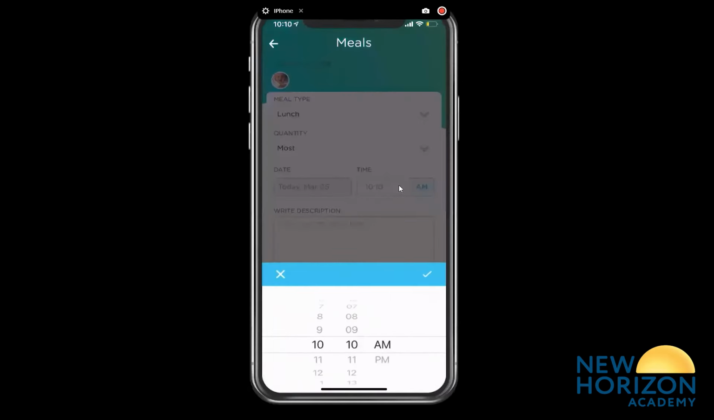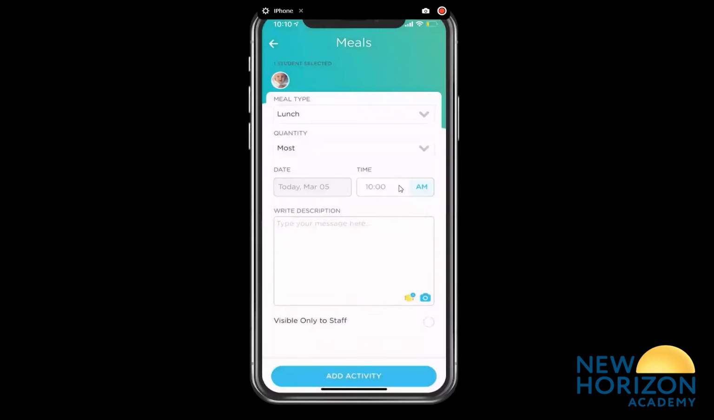With any of these activities, it is important to mention you can adjust the time as needed. So if you weren't able to log it in that very moment, you can always change the time to backdate it if needed. We will once more see that description box there.